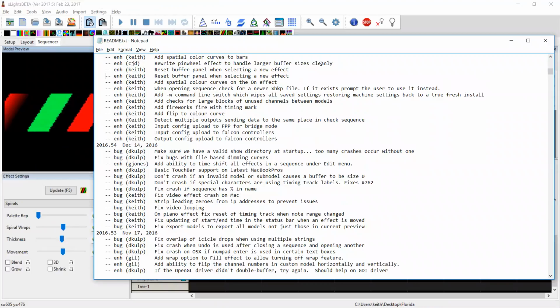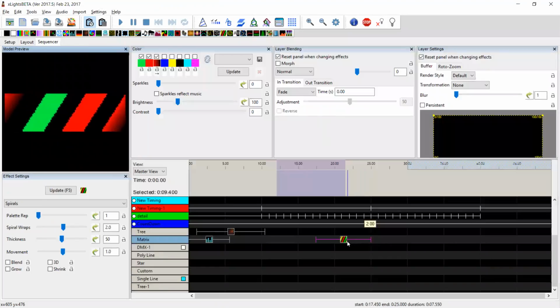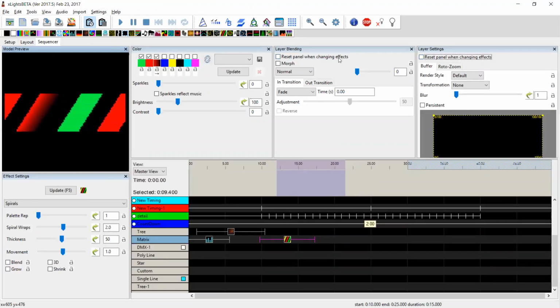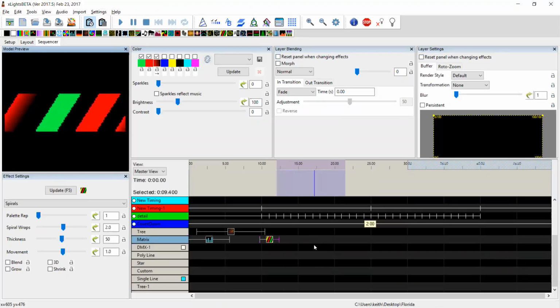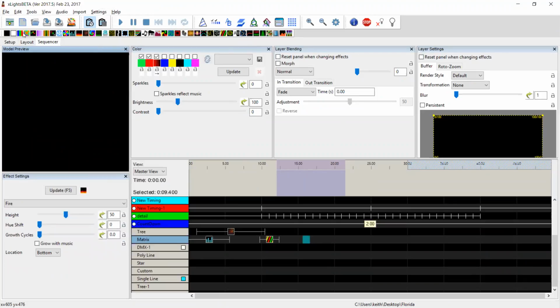Resetting the buffer panel on new effects, and I say buffer panel twice. I actually mean the timing panel for the second one. So the default, I'm going to uncheck these two checkboxes up here because these checkboxes control this thing. So the way xLights has always worked in the past is as you go around and you drop effects, fire's a really bad one to choose. So hang on, let me grab it properly.